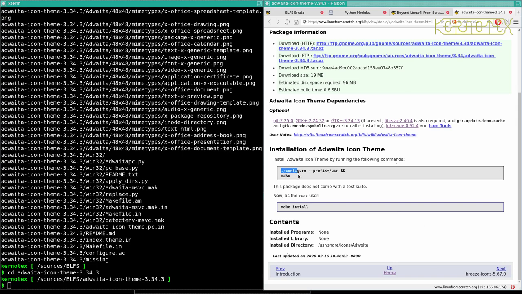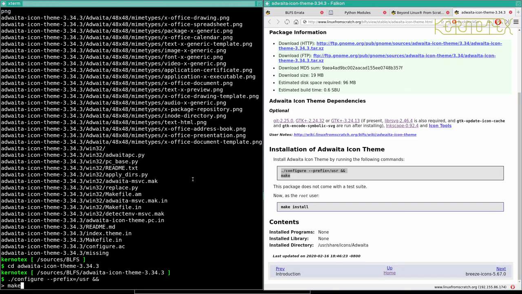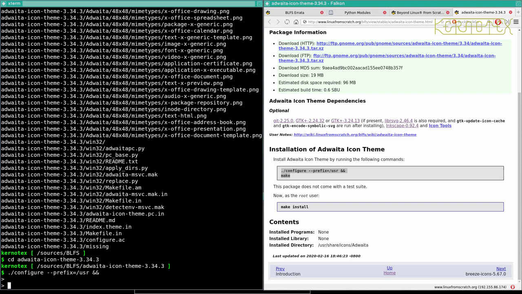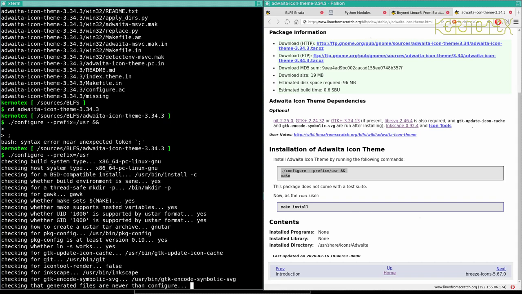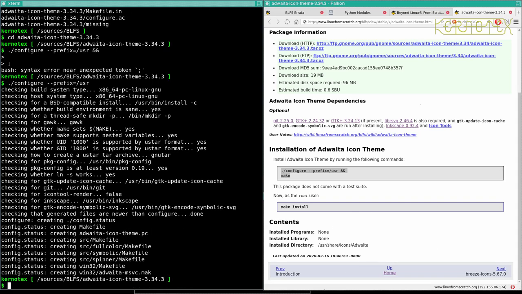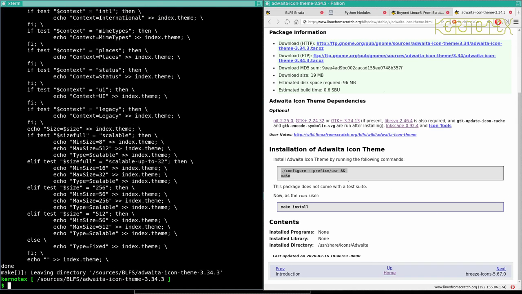So straightforward configure. In fact, I'm going to just configure it to see if anything does come up. It doesn't. Nothing about Inkscape at all. Not to worry, let's build it. And sudo make install.